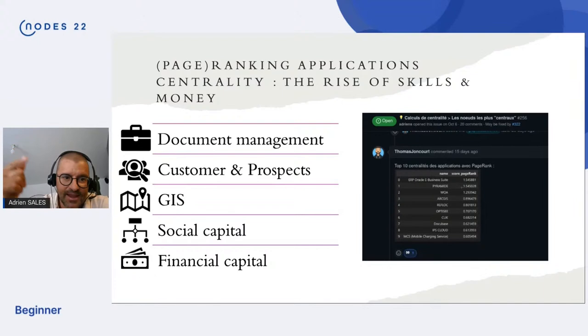And then the surprise came that in third position came the GIS, and for telecommunication and postal services, finally, it makes sense. Then come customers and prospects, which are linked to financial capital, then document management. This is very exciting and very satisfying to see that you can modelize and that the data brings you some kind of truth.